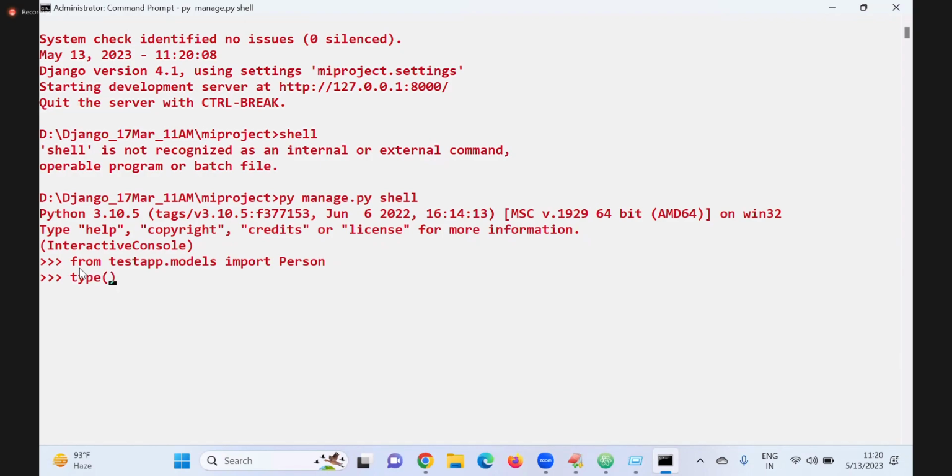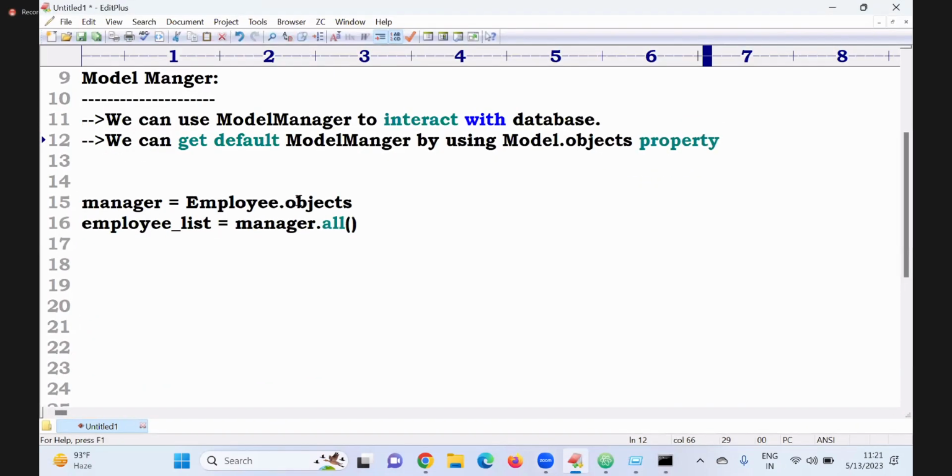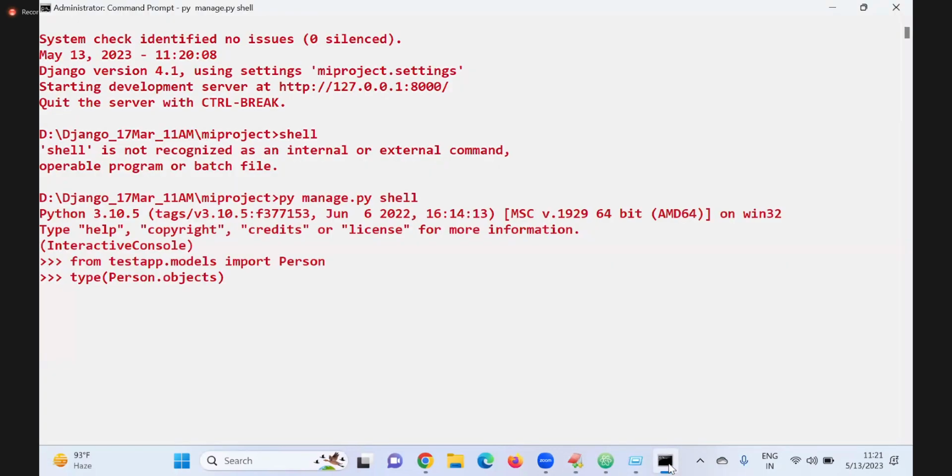The type of what we have to use. Person dot objects. Enough. Dot all don't use, because just now I separated the command. This command I stored into a variable. By using that variable, I am asking all the objects. Up to here, what is the type I am asking? Now check it carefully. Sir, please tell what it is. Manager. That means internally manager is available there. That is model manager.